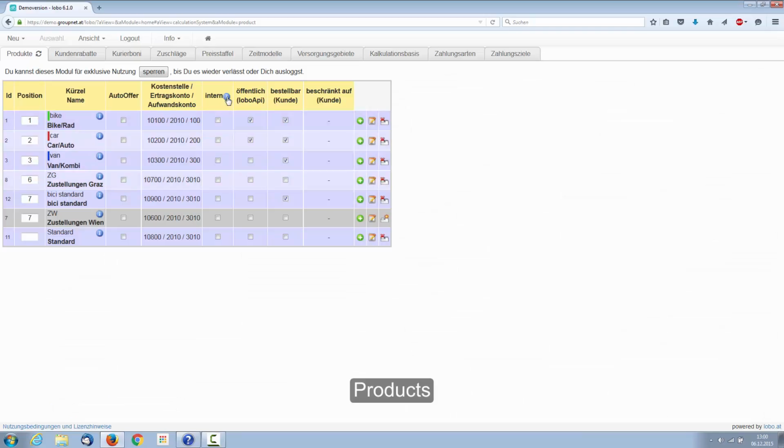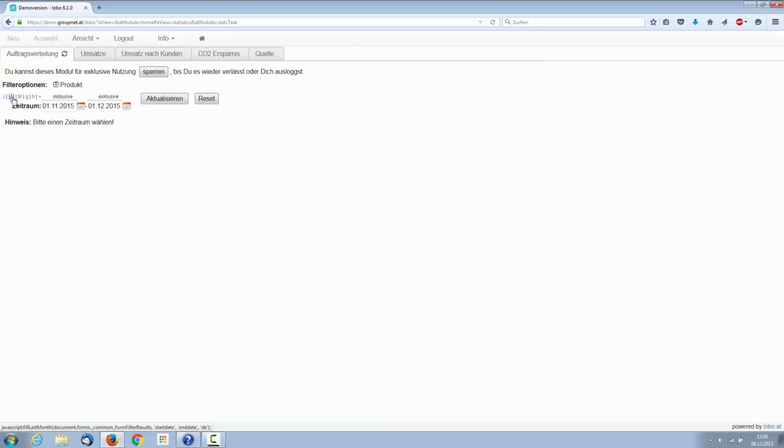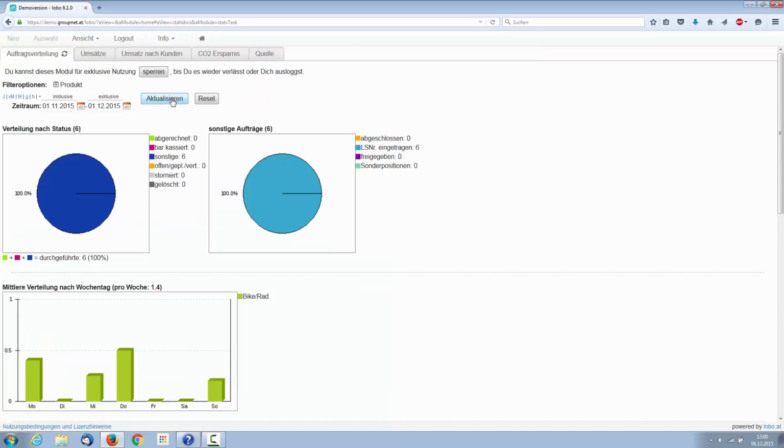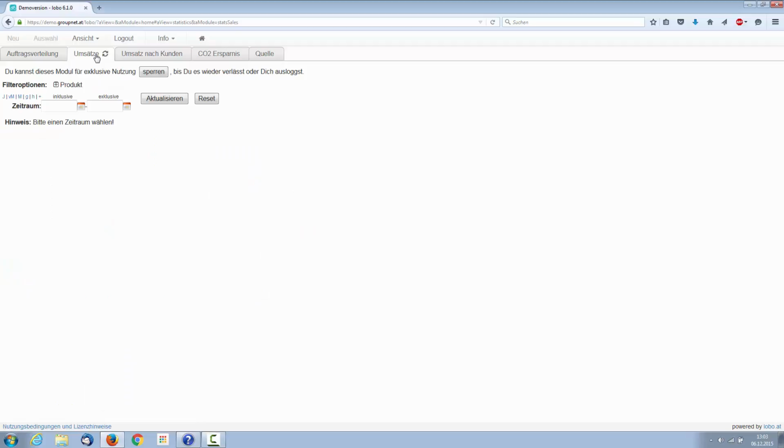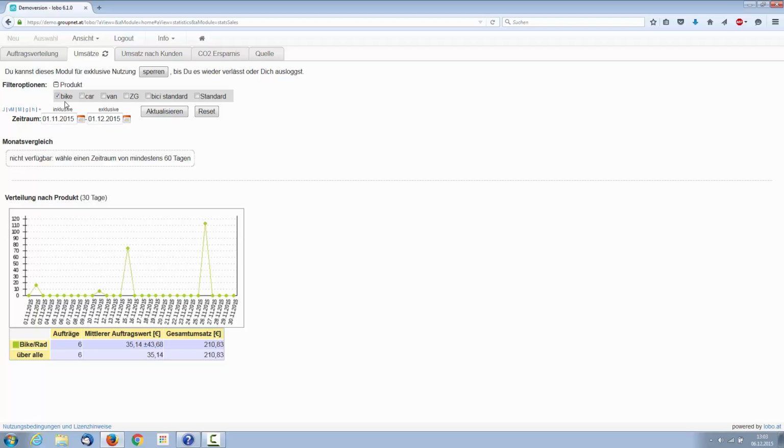If you want to hide certain products from the stats, you can now mark them as internal. So I will mark the car and the van product as internal products. And if I switch to the task distribution stats, you can now see that the two products, car and van, are now missing and just the bike product is displayed. Apart from hiding certain products globally, you can now filter by product in any stats module. For example, I want to display the sales just for the product bike in this example.